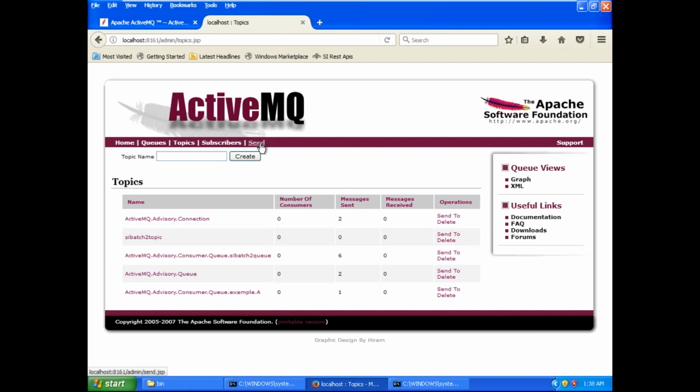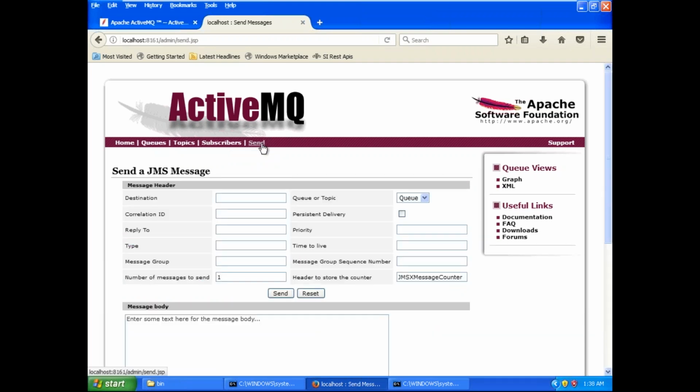Okay, now let me show you. You will definitely use some application or some client to connect to the queue and push the messages or push the files, right? But if you want to test it, you can use this send option, and using this send option you can send messages to your queue or topic. So first, suppose queue. This is your destination type, where you want to send the message. So I'm selecting queue, because I want to send a message to the queue.